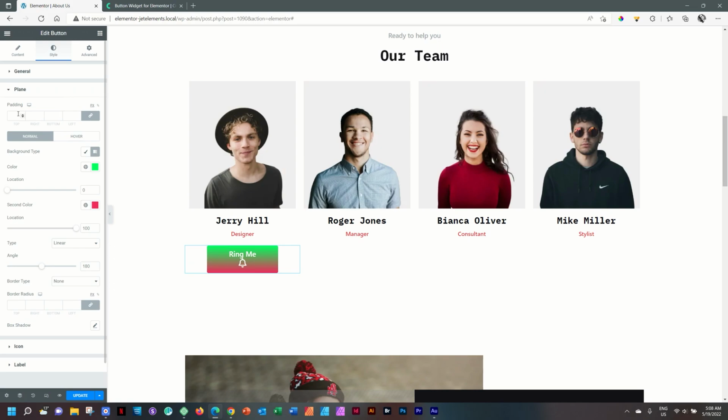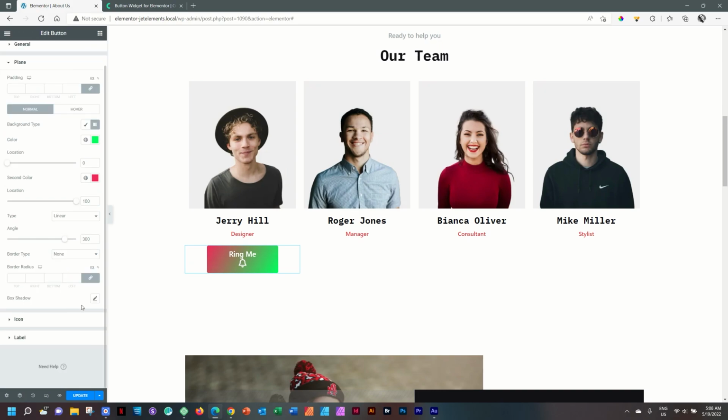Again, you have control over padding. You can set your locations here if you want a very hard transition, like so. We're going to leave it on a nice little gradient, and you can also apply the radial and then set the position as well. Your angle over here, and I usually like something around here at 270, and then border as well as border radius, and you have your box shadow, all those little goodies that you need.